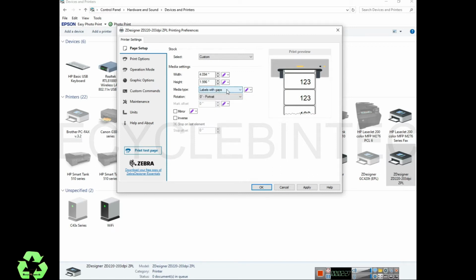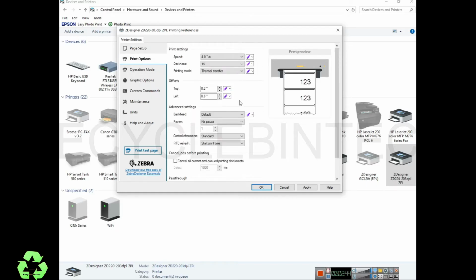And labels with gaps, labels with a blank spot, labels with a between space, and continuous labels. In this we are going to select labels with gaps. And the next, we'll see the print option. In the print option also, you can see here thermal transfer. Next, I am keeping the direct thermal.